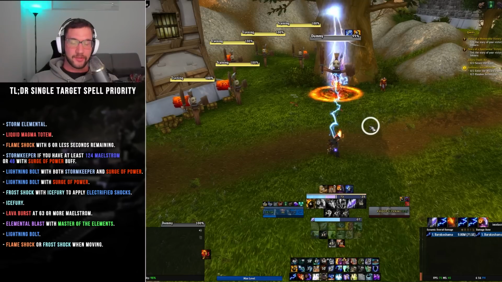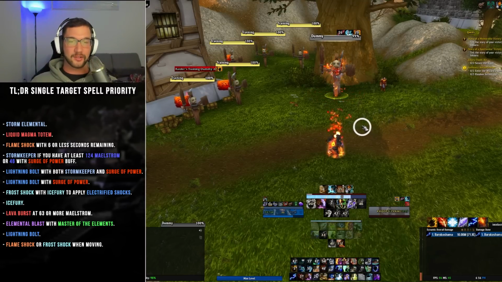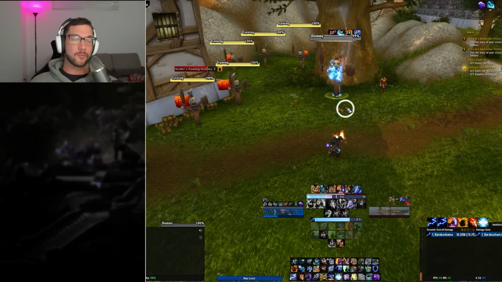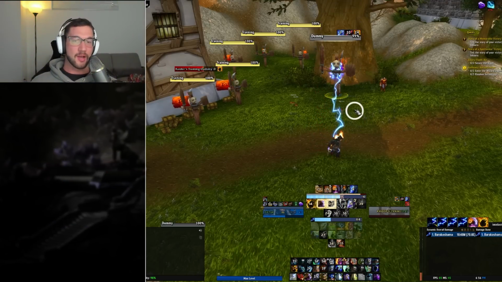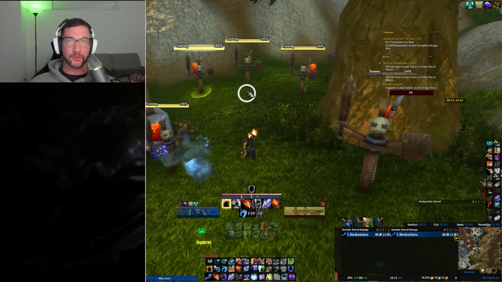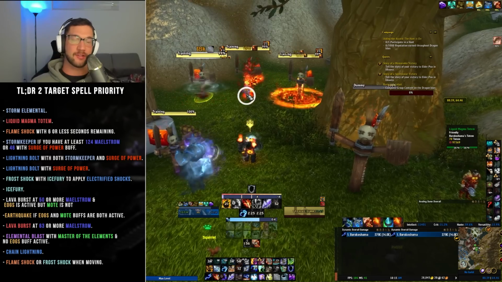A side note for this, you actually don't want to play around your Power of the Maelstrom procs in 1 to 2 targets. Or in single target, you don't really need to worry about your Echoes of Great Sundering buffs as well. Your 2 target spell priority is very similar to the single target, but this is where we start to integrate your Earthquakes with the Echoes of Great Sundering buffs.